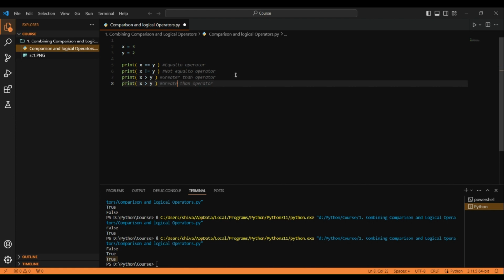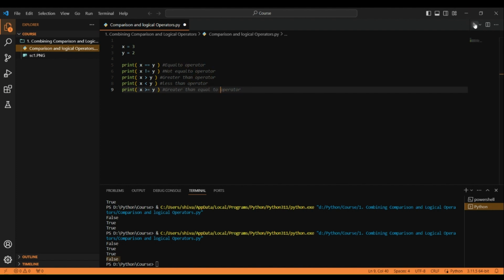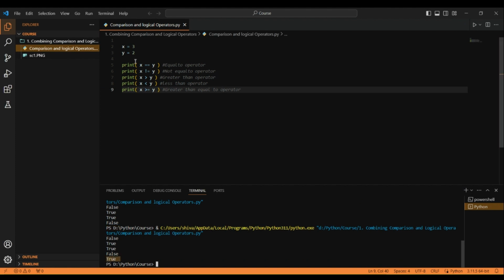Next, I'm using the less than operator to compare the values of x and y. It displays false because 3 is greater than 2, but I've specified that x should be less than y, so the condition is not satisfied. Next, I'm using the greater than or equal to operator to compare the values of x and y. It displays true because 3 is greater than 2, and I've specified that x should be greater than or equal to y, so the condition is satisfied.